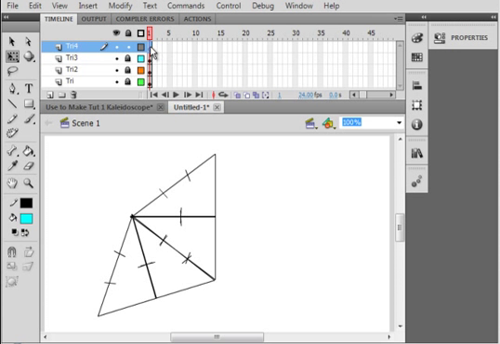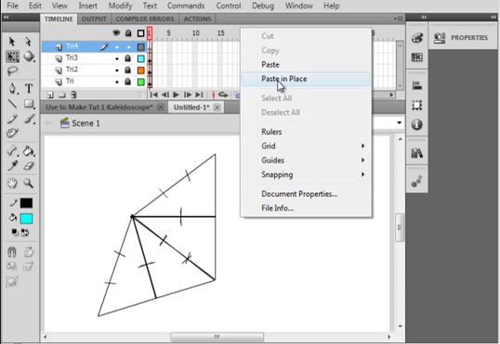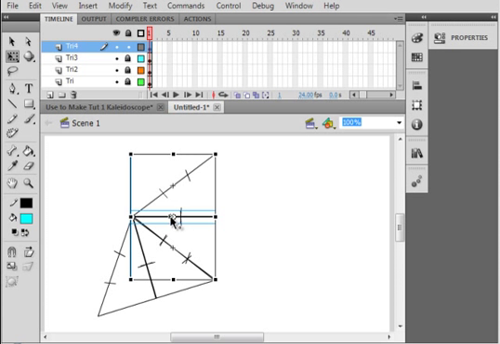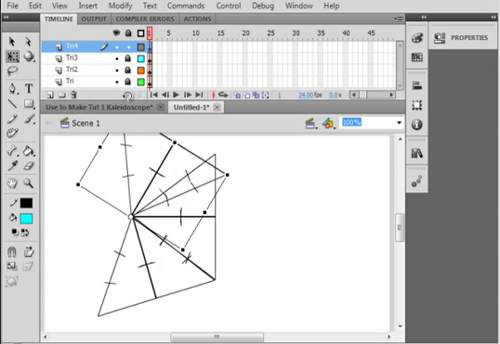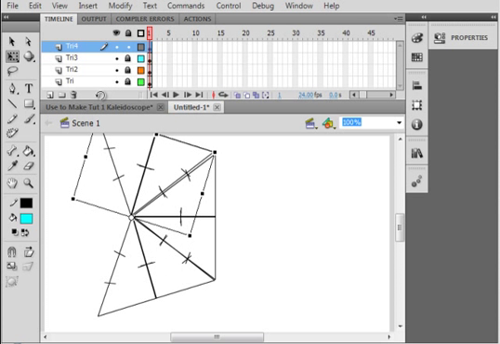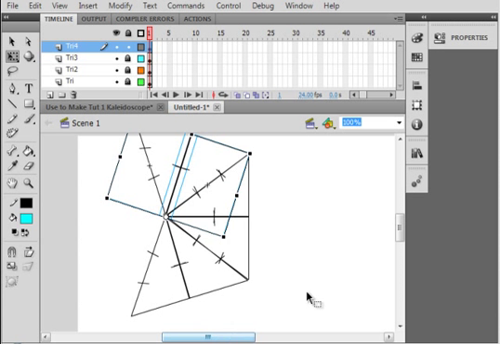Select frame 1. Right click, paste in place. Again, move that dot right there. Rotating it. I'm using my arrow keys also to help me put it where I want. And I got enough room for a couple more segments here. Lock that one. Insert another layer, try 5.